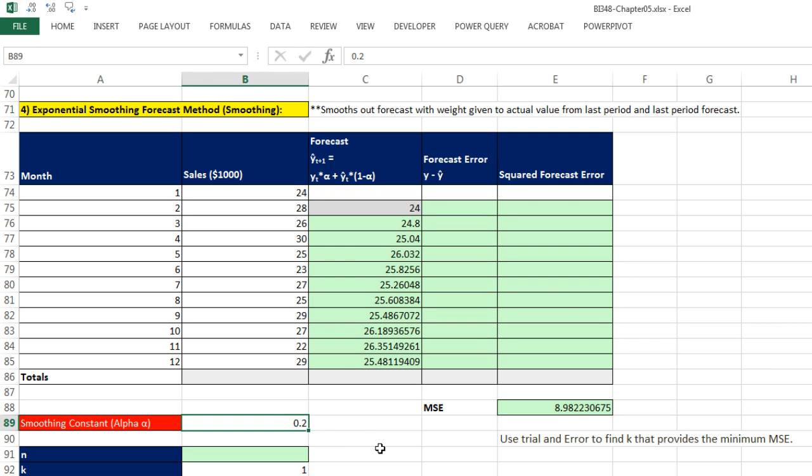And as I change this, 0.5. Whoa, it looks like it went up a lot. 0.05, that would be a 5% weight for the last actual value and 95% for the last forecast. Now, that looks like it's 10. 0.15, 15. 0.2, somewhere around 0.2.